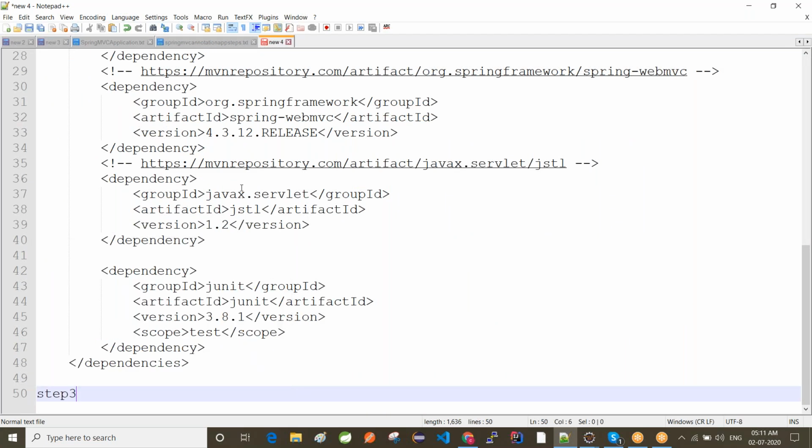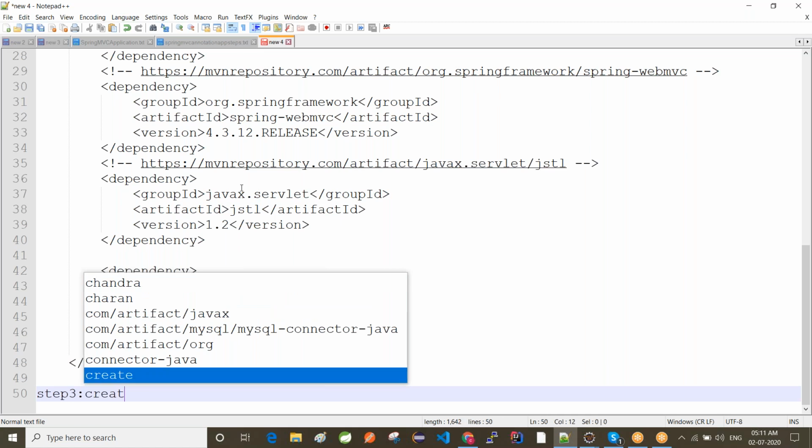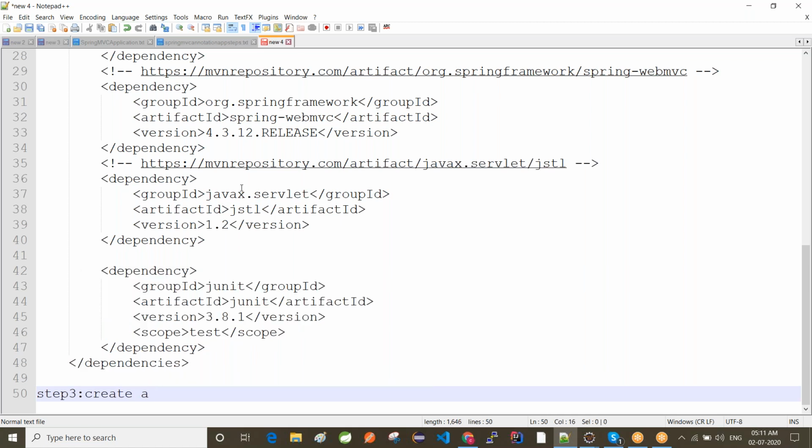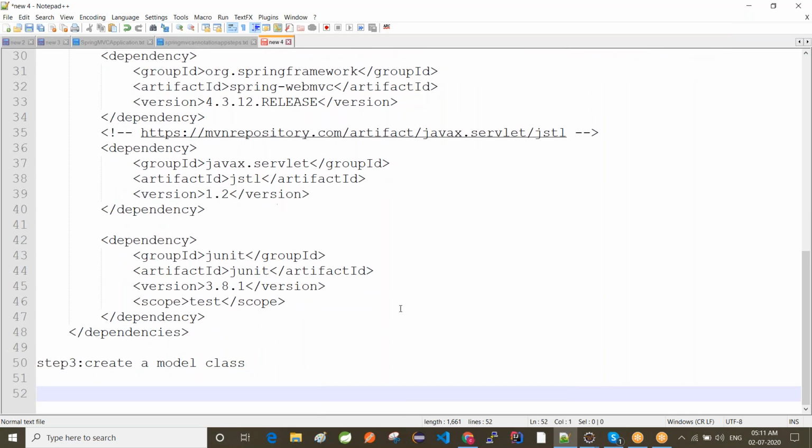Now step number three. Step number three is creating the model class, bean class, DTO class, whatever the name is there. Simply we need to create a Java class, table related. So create a model class. I'm going to create the model class right away.